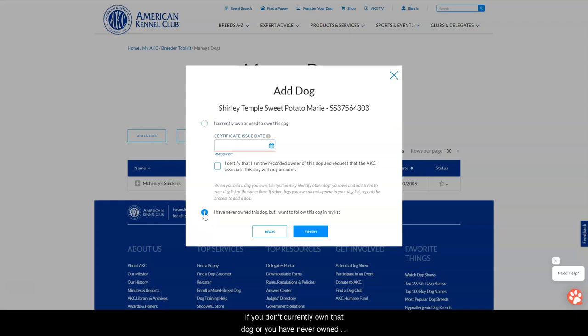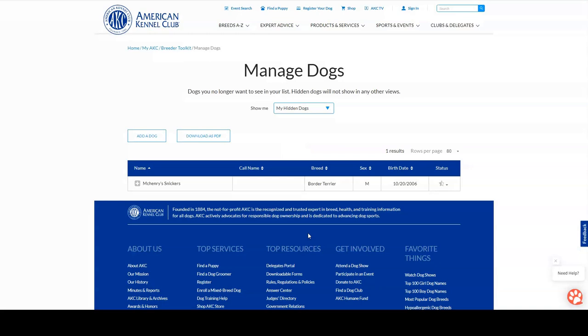If you don't currently own that dog or you have never owned that dog, perhaps this is a progeny. This is a pup from a litter that you have produced, or this is a dog that you intend to use in your breeding program. Then you're going to choose this bottom option to add the dog as a followed dog and click on Finish. Now, we don't see it immediately added to my list because remember, that depends on your show me filter. So if I go to my followed dogs, here I can see this is a followed dog with the binoculars.